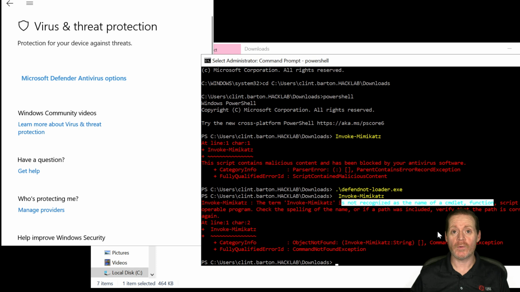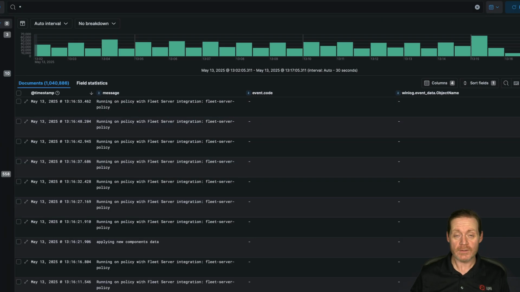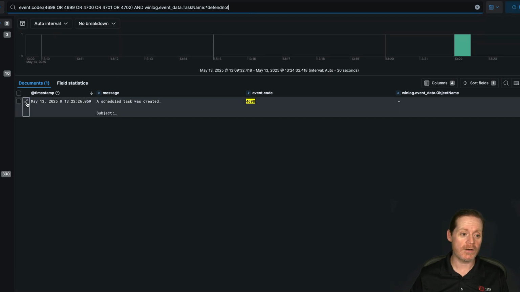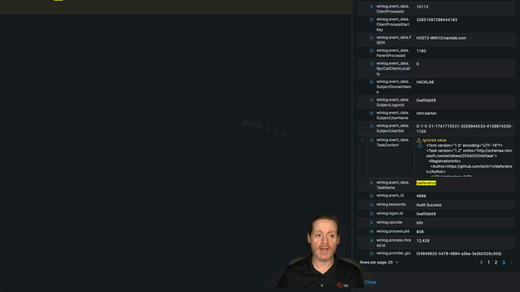But luckily, from a purple or blue team perspective, this guy's pretty easy to catch. So if we jump over here to our Elastic SIEM, we're going to look for two things. When DefendNot is running, it creates a scheduled task. That scheduled task is to keep it running, right? It has to be resident on disk as it is pretending to be an EDR. If we come look for this, we'll just paste this in and we're going to look for event code 4698 or 99 or 4700, 4701 or 4702, looking for a task name named DefendNot. Very simply, there will be one. And we can see right here, 4698, and there is the task name of DefendNot.